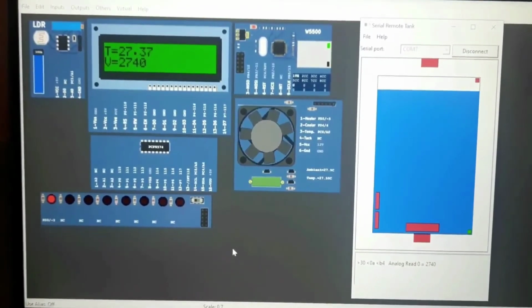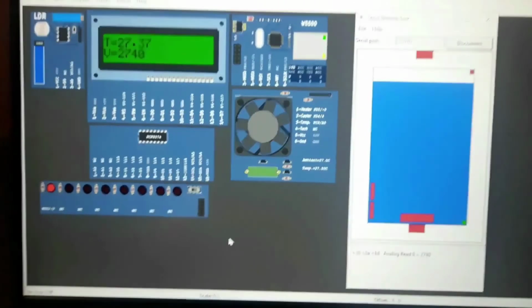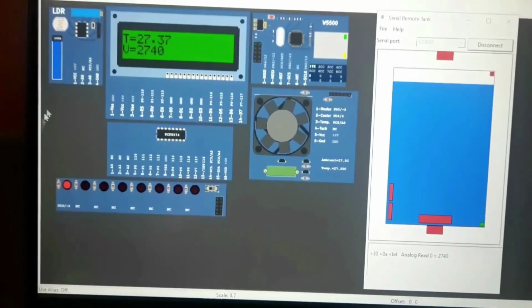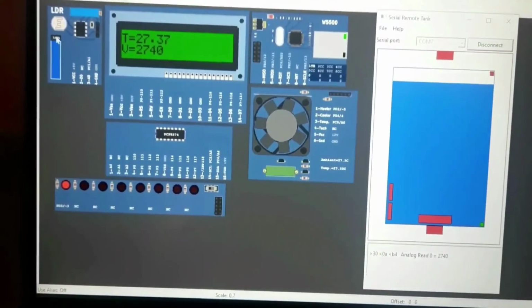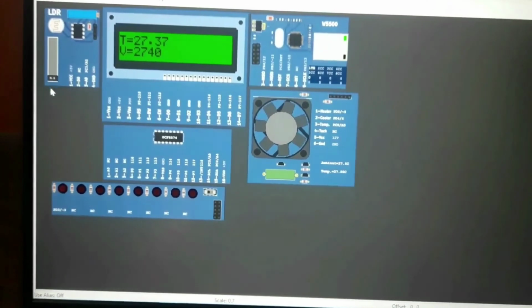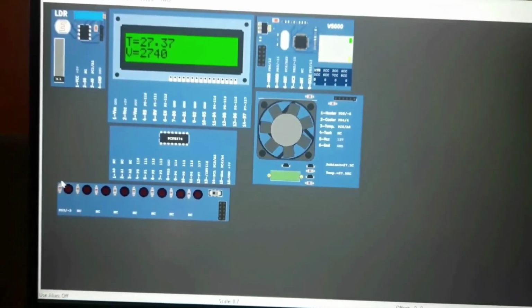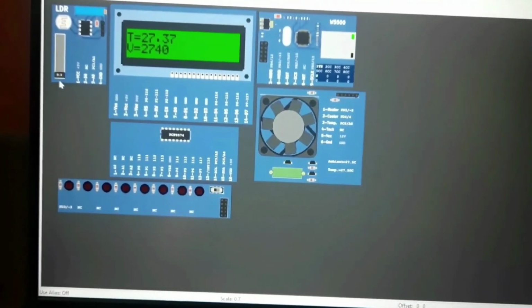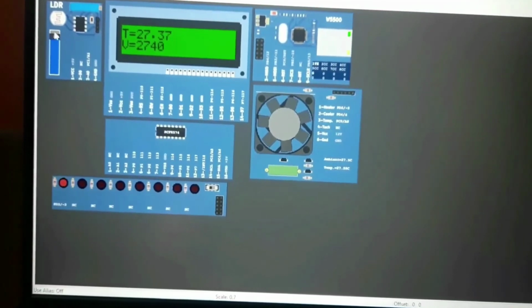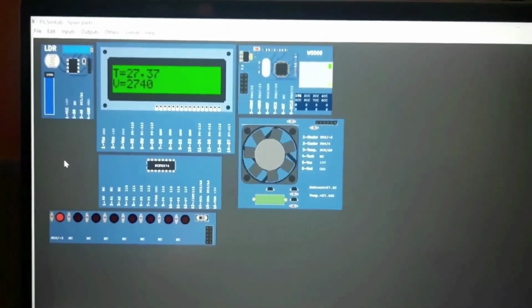Look at the simulation part. The project consists of blinking of the LED by the LDR. When we lower the resistance, the LED is off. When we increase the resistance, the LED is on. And the other parts can be controlled by the mobile app.